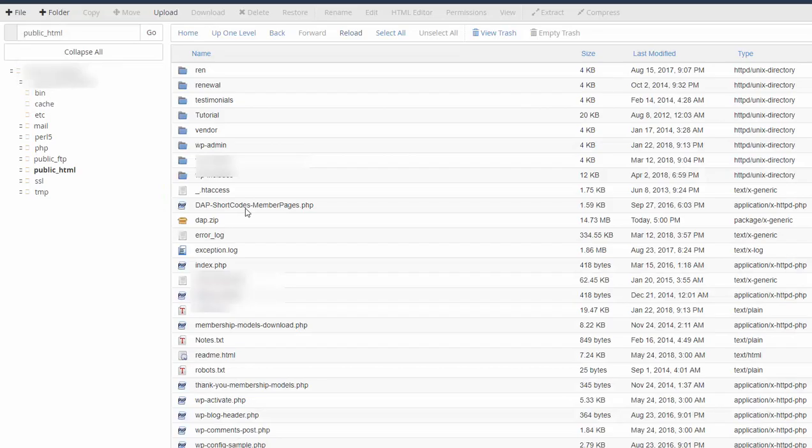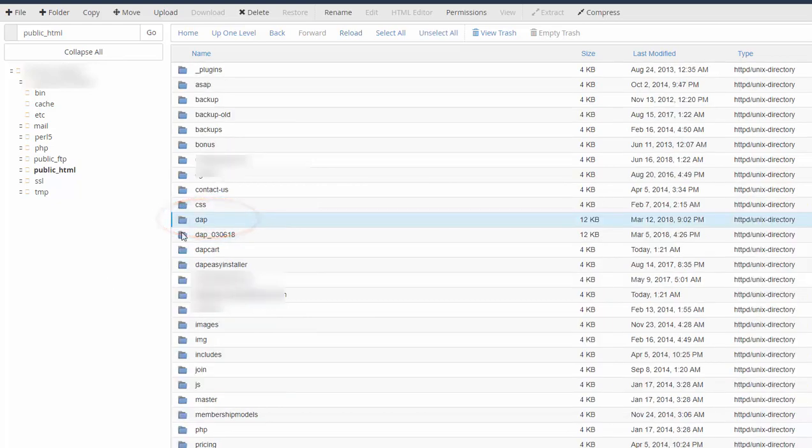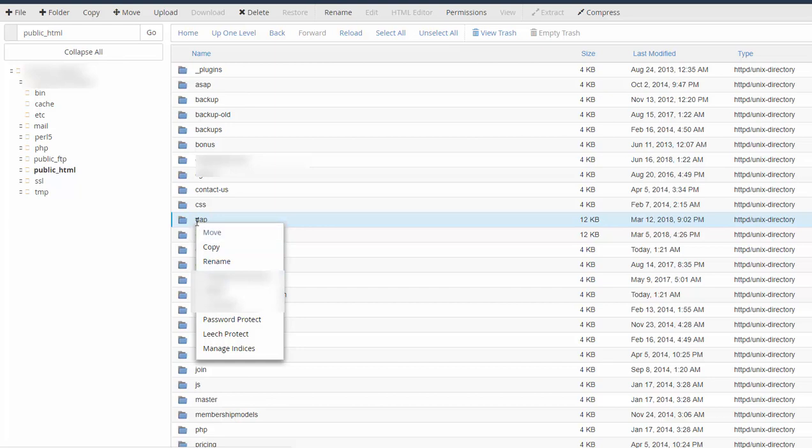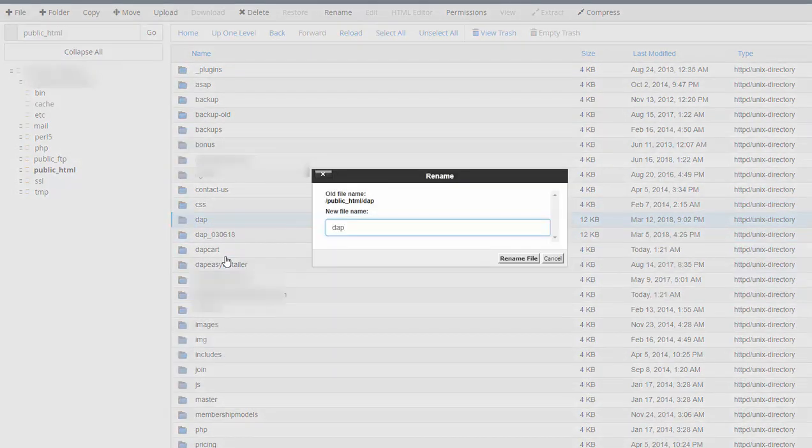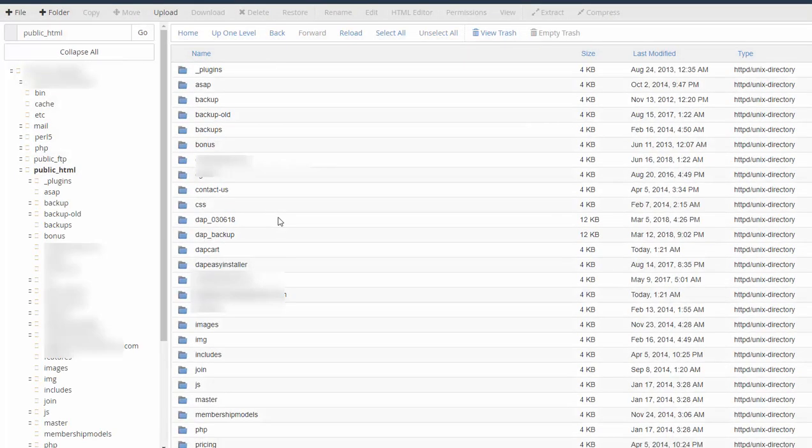Come back to the File Manager and reload, and you should find the DAP zip file here. As you can see, the DAP zip file is right here. Next, instead of deleting the DAP folder, just rename it, because you don't want to lose the config file which is in this DAP folder. So first thing you need to do is just rename this folder. Let's say we call it DAP_backup. Now ultimately we are going to delete that folder, but we are not going to delete it yet, because we still need the DAP config file and another file which is in this folder.